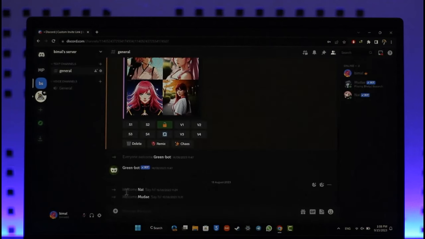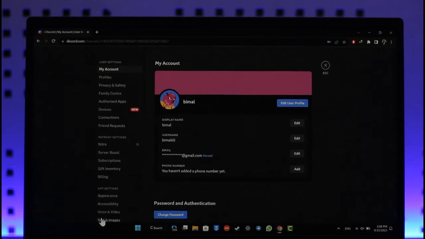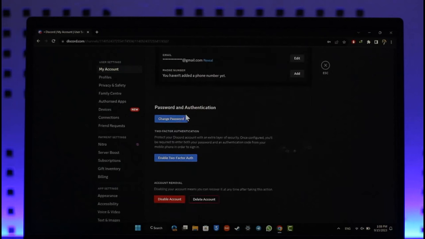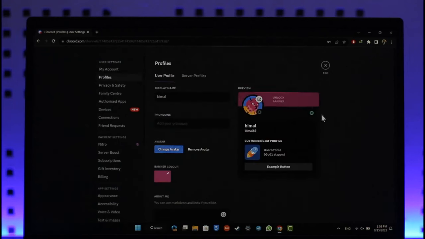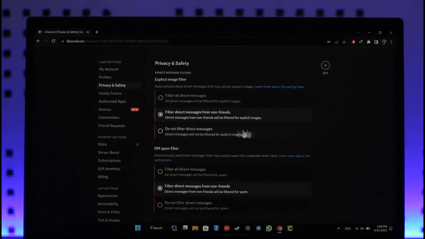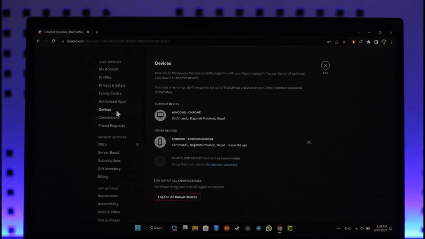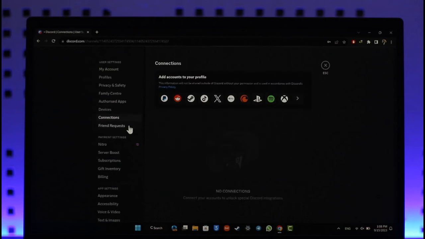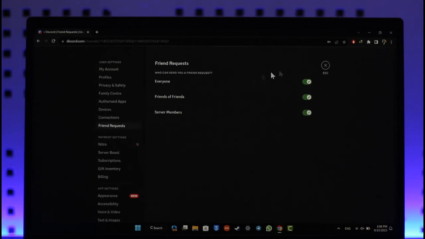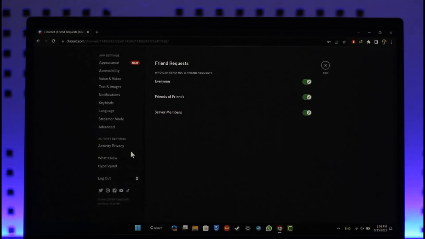Now, moving on to our own account settings, you can see this gear icon, which is user settings. When you go to user settings, we should be able to change our display name, our username, our email, phone number, and so on. If we go to profiles and so on, you should be able to edit your profile settings, your privacy and safety, family center, authorized apps, devices where you're logged in, and connections as well, friend requests if you want to add friends and if you want to customize those privacy settings and so on and so forth.